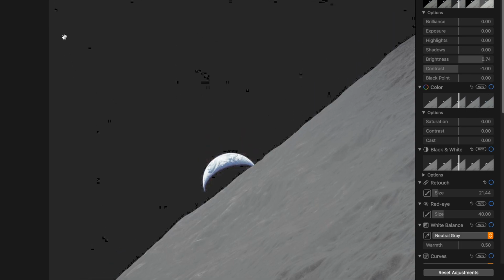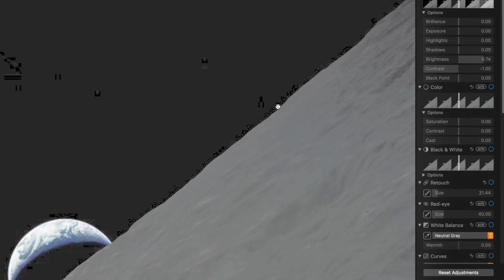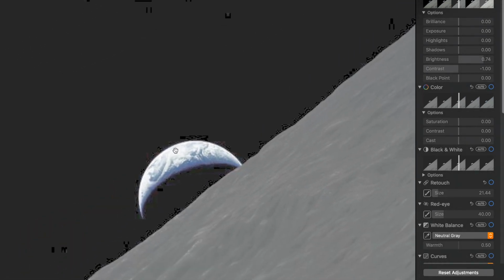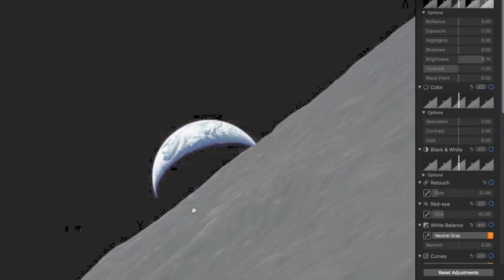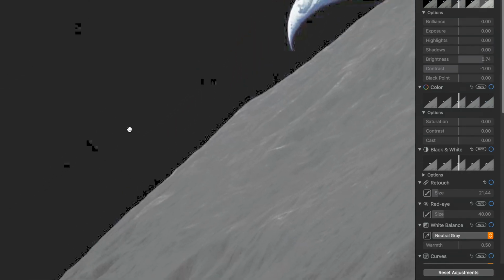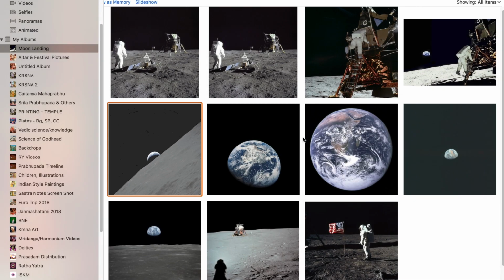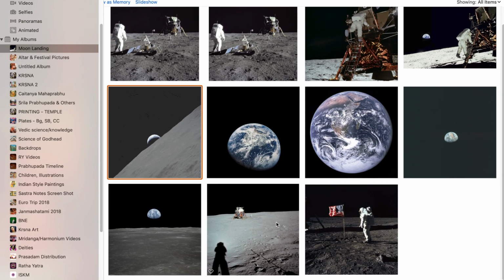So I will be showing you another one that is even more prominently showing the editing features than this. So here already, all around the Earth, the so-called Earth, and here the surface of the moon, the horizon, there's so many artifacts showing.